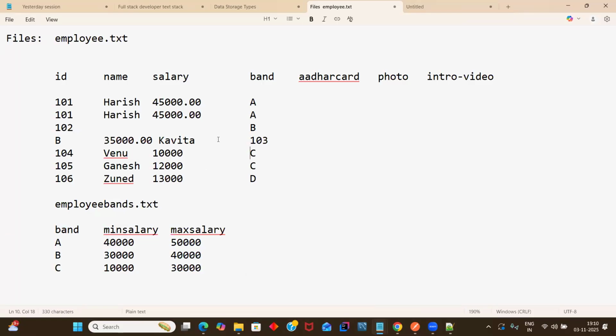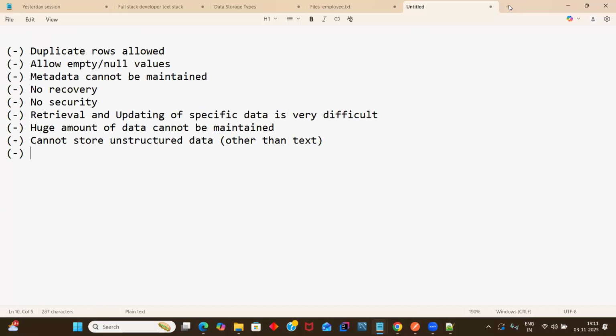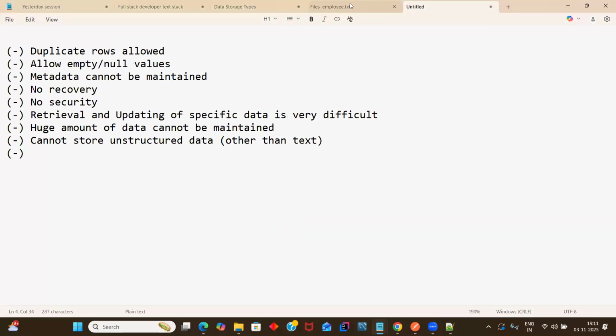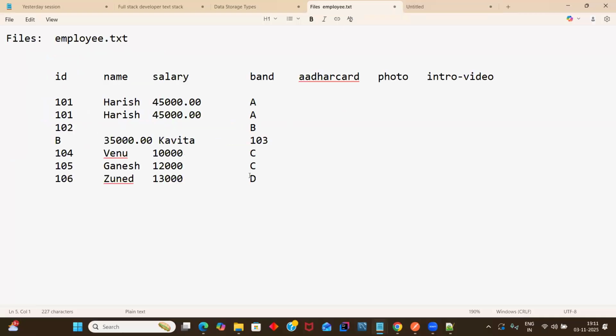Whenever you are giving a band to an employee, that band should exist in this employee bands text file, guys. Now, if I give this D band to Junaid, will this notepad file give an error? This is one more notepad file. The bands are written in one notepad file and employees in another, and if we give a wrong band, will the notepad show an error? No, sir. So it's blindly allowed, right?